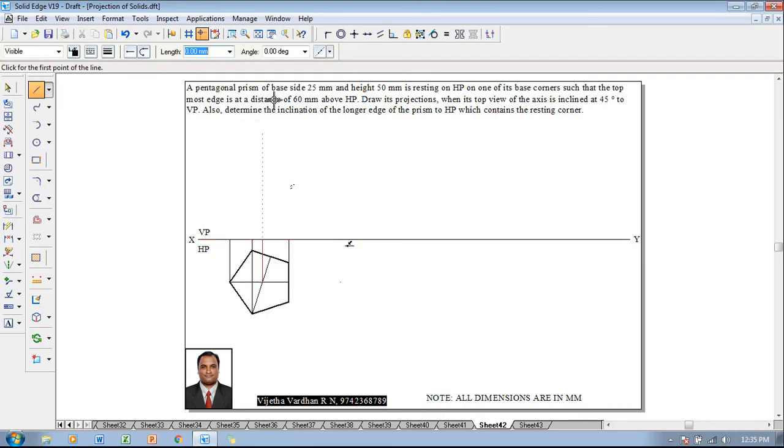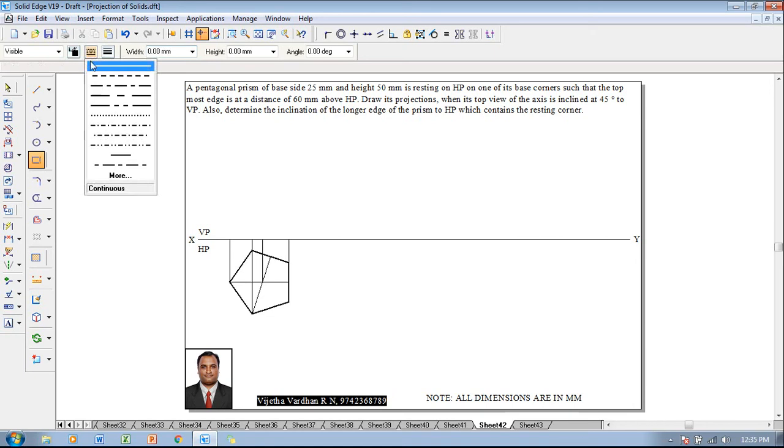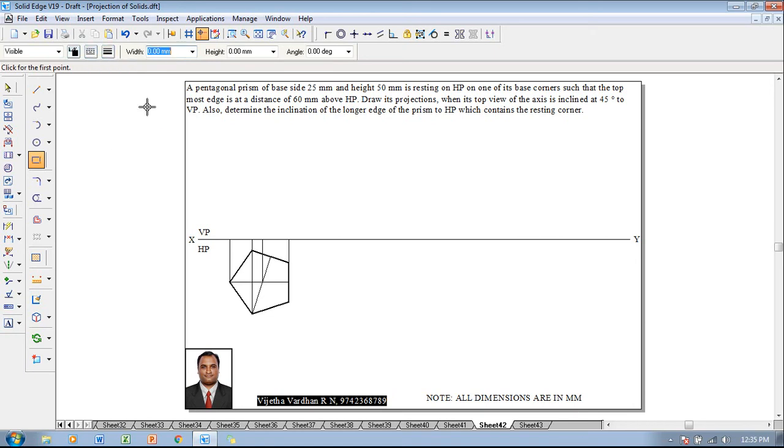Now we know that it is a prism. So a prism in the front view is going to look like a rectangle. So using a rectangle command with a thickness of 0.5, we know that from this edge to this edge is going to be the maximum width of the rectangle. And using the tab key, one can go to the height and set the height of the solid as 50 millimeter like this.